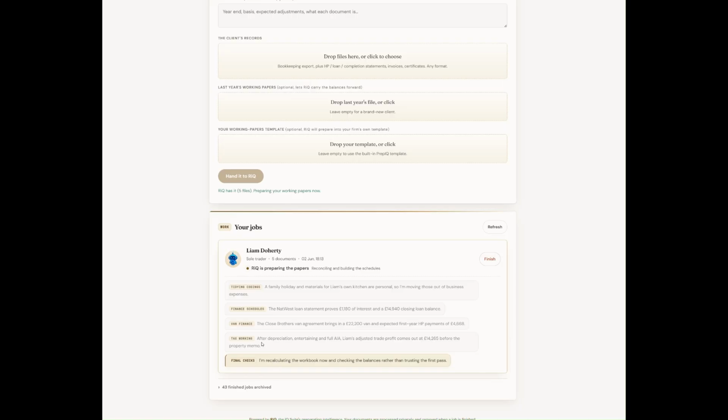It looks like it's just finally finishing off. After depreciation, entertaining and full AIA, Liam's adjusted trade profit comes. So it's pretty much finished now. Recalculating the workbook, checking the balances rather than trusting the first pass. So it's doing a self-review, final checks. And just in a moment, we'll finally get a set of working papers, its notes on the task, and an email that we can send to the client to finalize the working papers. And then we'll open the working papers, review the task and see if it's done a good job, essentially.